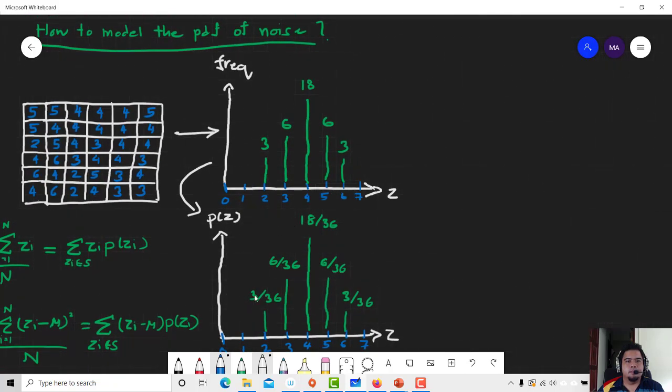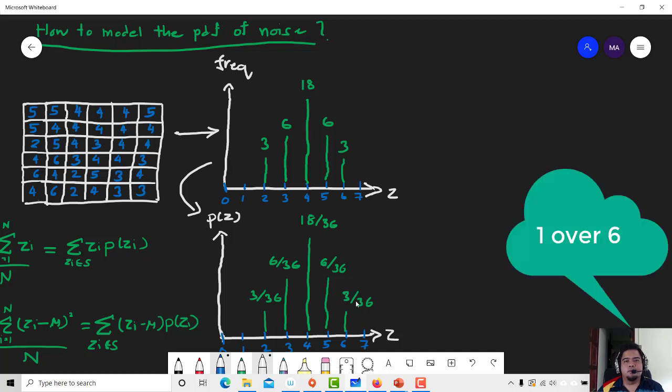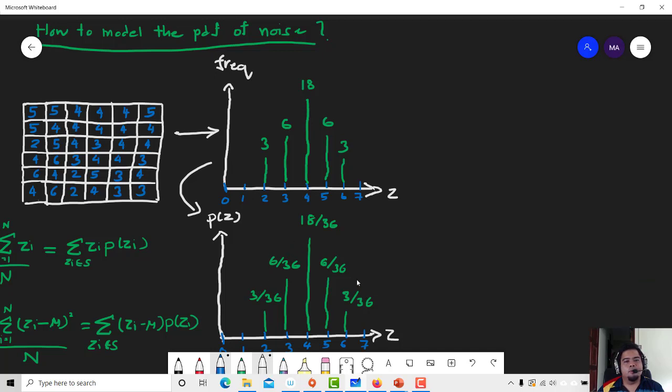The shape is the same, the difference is just the amplitude, or the vertical value, because now the vertical value must be divided by the total number of pixels, which is 36. So later when you do hand calculation, you need to simplify this one. This one should be 1/2, this one should be 1/9, and so on. But this is actually now the normalized histogram, or in other words, this is the PDF.